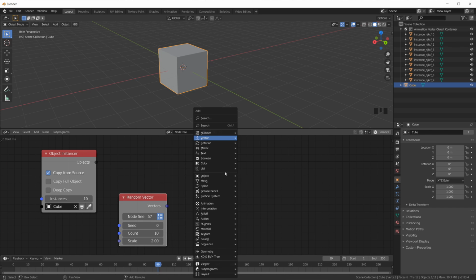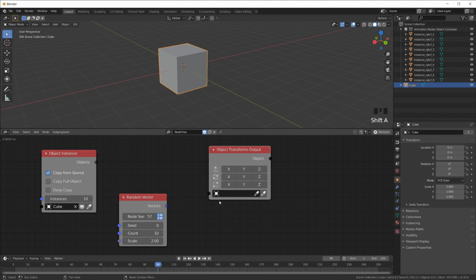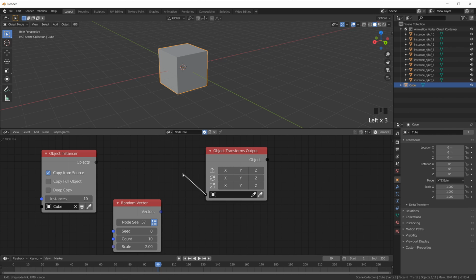So we want 10 random vectors. Now what can we do with those? Let's go Shift A, transform output. And the transform output node can take a single object, but it can also take a list of objects. Some nodes in Animation Nodes can do both. Just like this one can either create a single vector or a list of vectors. Some nodes can take a single object or a list of objects, and it actually changes the behavior of the node depending on what you plug in here.